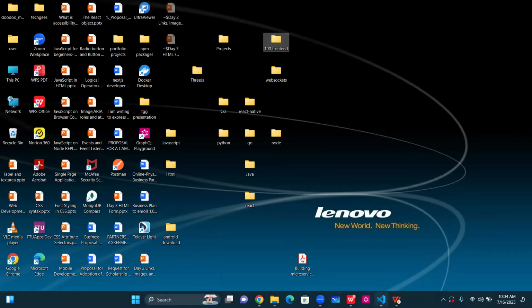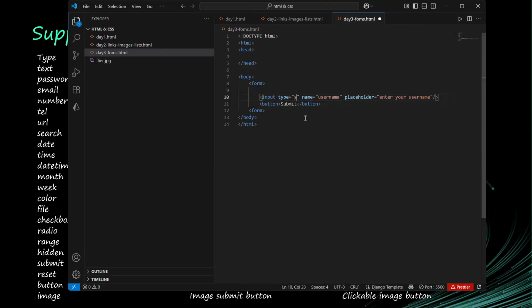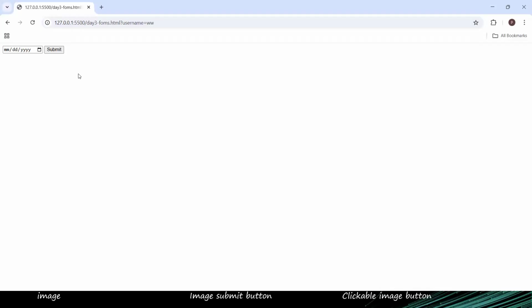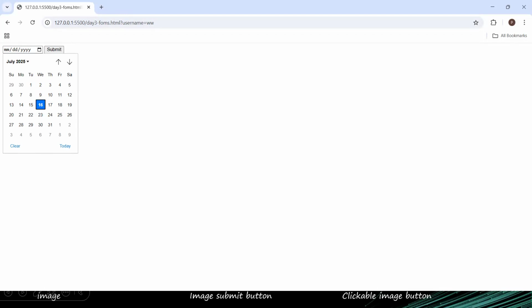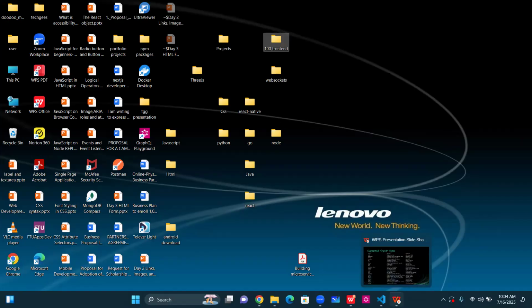So I will go for date. So I will change this thing to be date. I hope you'll be patient enough. So I'll change this to be date. And then if I go, you'll see that the date, you can see, it has given us a date input that we can select the date. Okay.